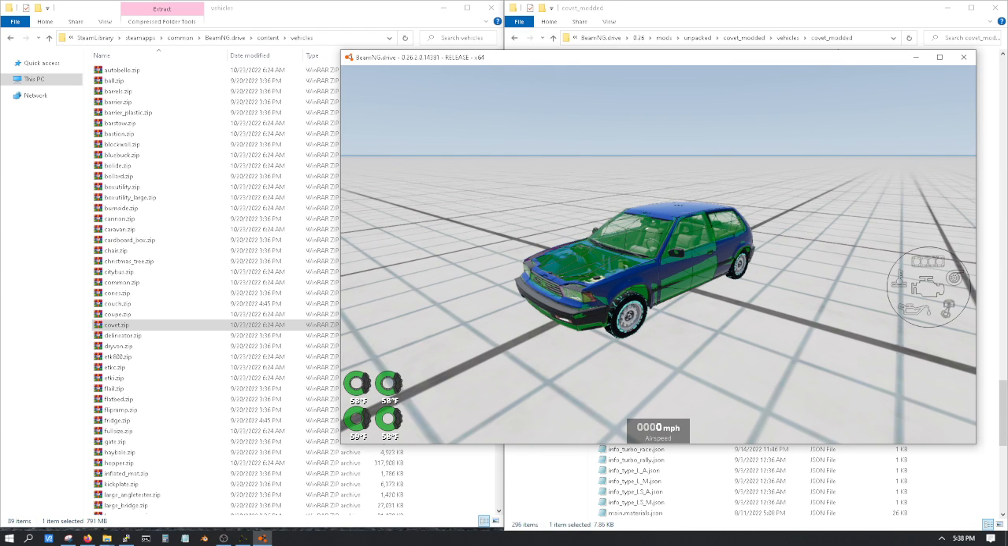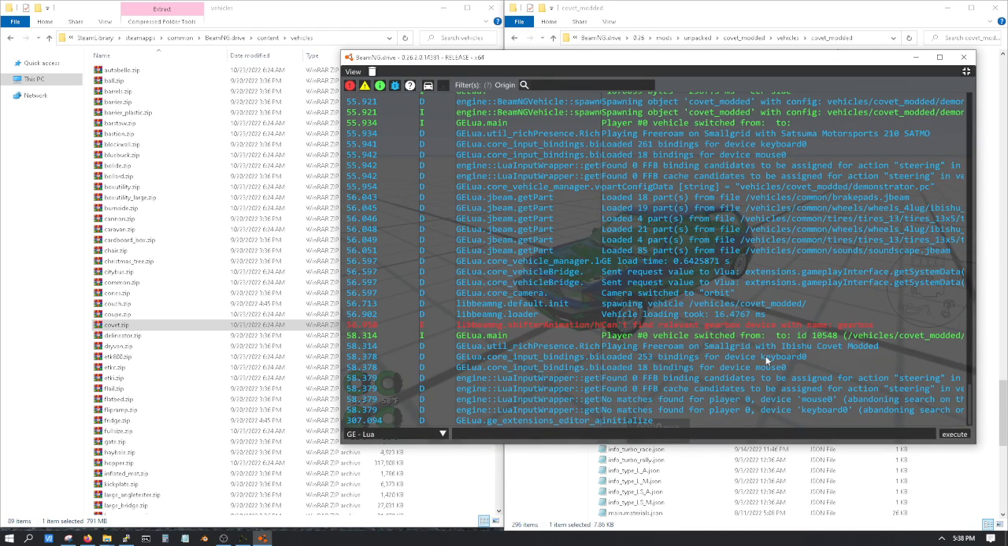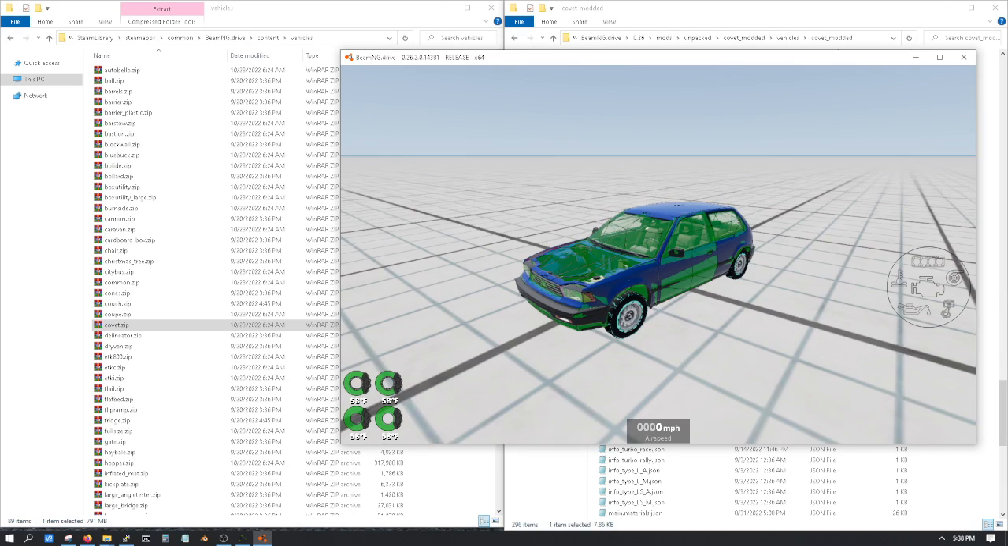Now, the developer console is something else I want to touch on. It's handy if you goof something up. If you create a syntax error in JBEAM and try to reload the vehicle, this can be helpful, and it's accessed via the tilde key. This can be helpful for finding where you have a syntax error.